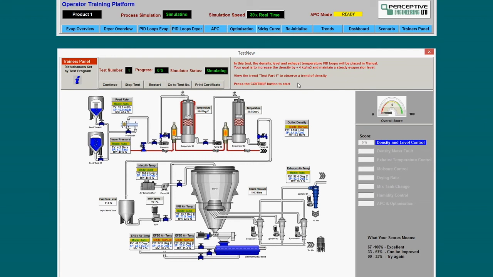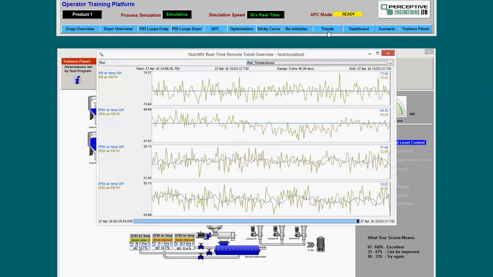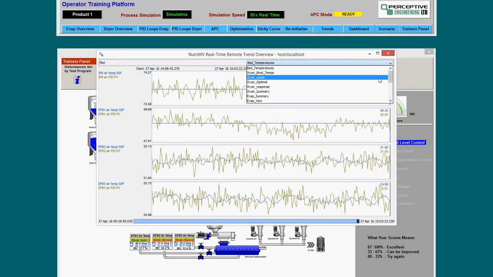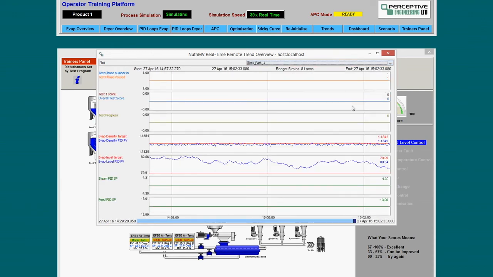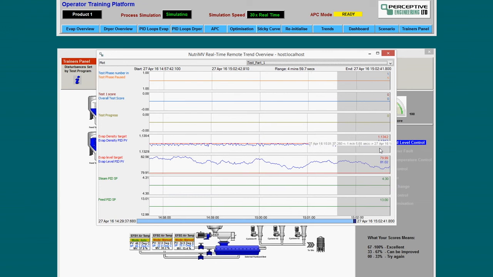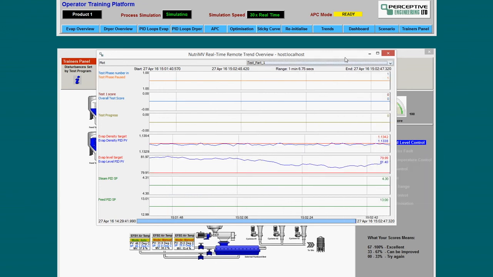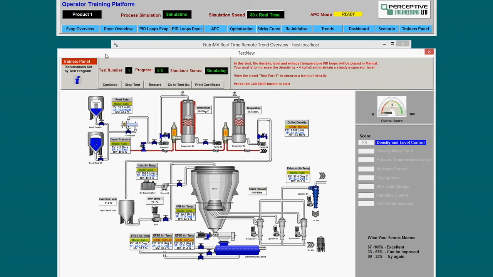In order to observe our actions and the process's response, it's worth opening the test's respective trend window. To do this, click on the Trends button and in this case select Test Part 1 from the pull-down. Zooming in on a smaller time range can make fast process changes easier to observe. Clicking on the Continue button starts the test and its countdown timer.